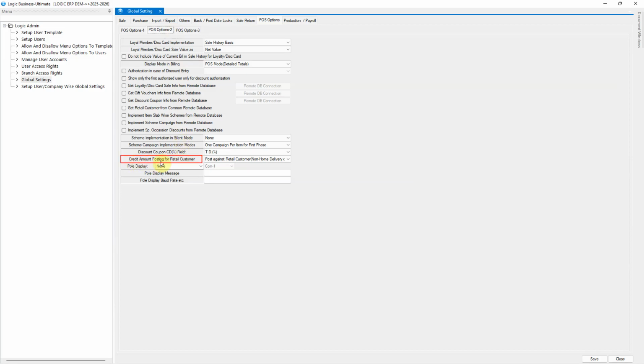The same option is available in Sale Bill configuration, but it is required to be set individually for each series. Using Logic Admin's global settings, this option can be implemented for all series and branches at one go. The drop-down provides multiple options for credit posting. Let's discuss them one by one.